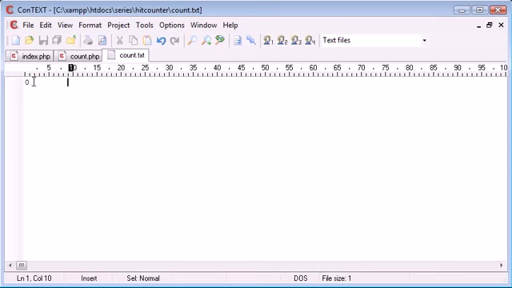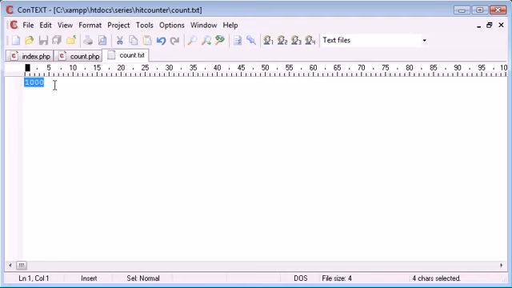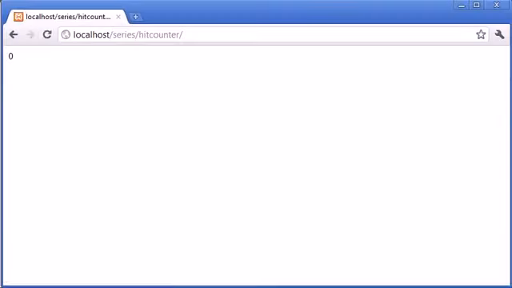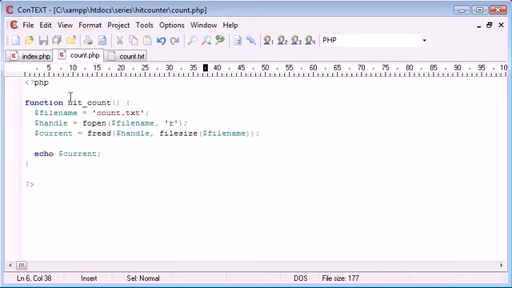Now let's just double check that everything's actually working, and we'll update this to 1000. So the function here, filesize, will have taken the size of this, so it will include all 4 characters that we have inside here. So let's refresh. Yeah, so it's working correctly. So we've successfully read in, let's just change this back to 0, we've successfully read in the current file size.